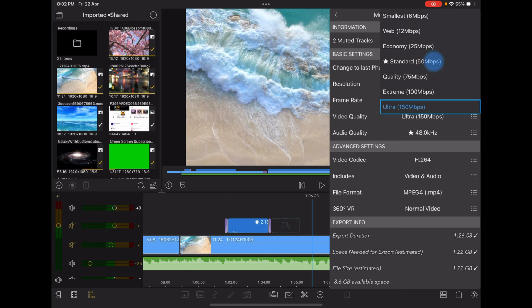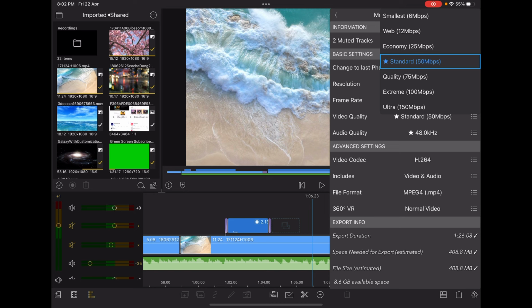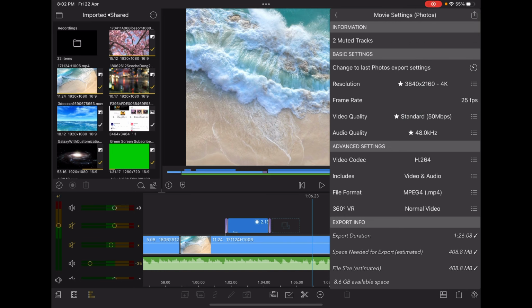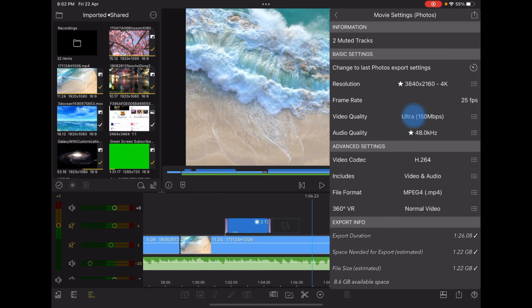Also you can keep the video at default, but if you are uploading it to YouTube, and if your channel is a new channel, like you have just started uploading videos, YouTube will use a different codec, so it will compress the video. So if your channel is new, always keep the video quality above extreme if you are editing in Lumafusion. So let's keep it standard. I don't want it to be uploaded to YouTube.